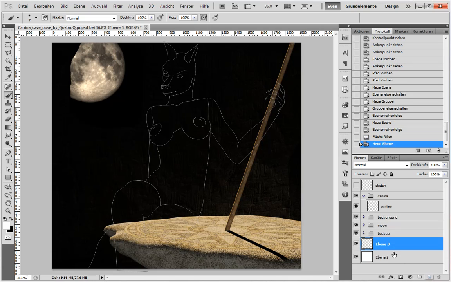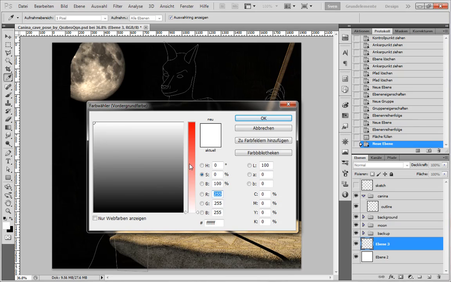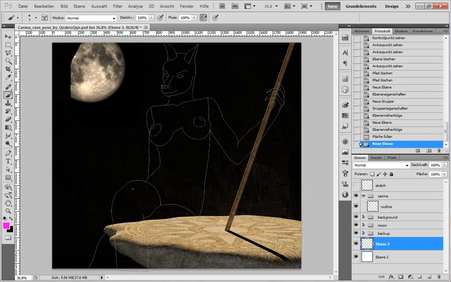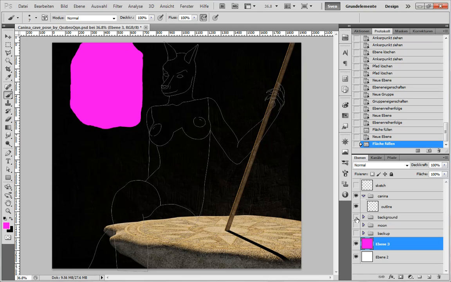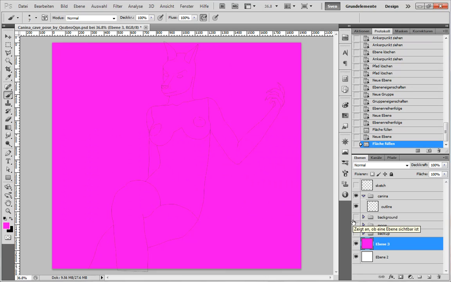and another one I will fill with a decent pink. This can be this and this. Unchecking. Okay, so now filling the outlines.